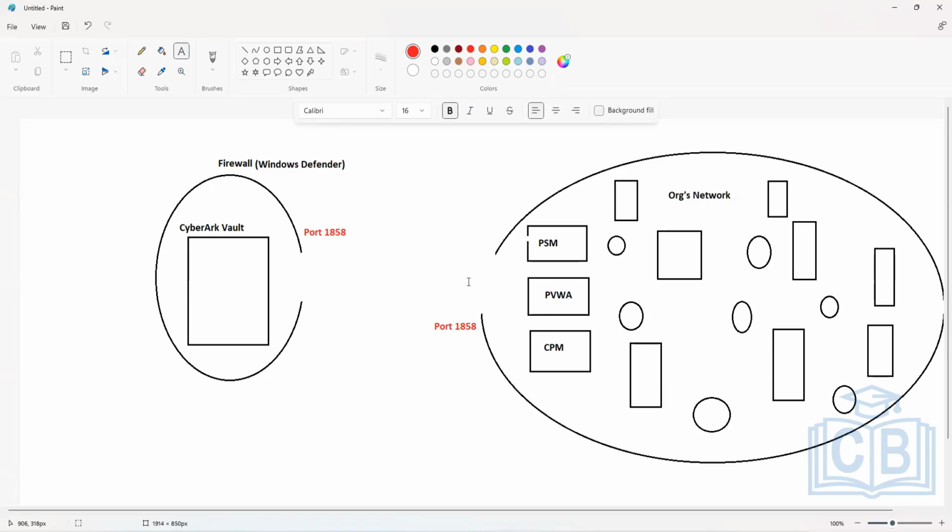You have port 1858 for the Vault to communicate with its component systems, right? So this is how the communications are going to be allowed. From the Vault, you'll have to open the ports to the respective systems. And from these respective components, you'll have to allow the communication to happen to the Vault. So this has to be a bidirectional communication.